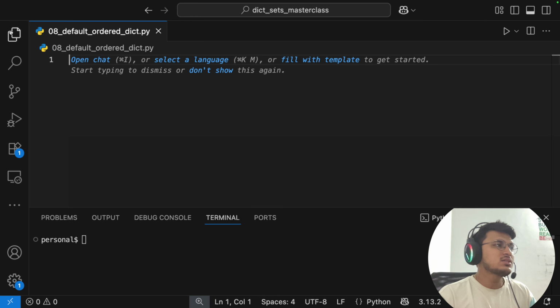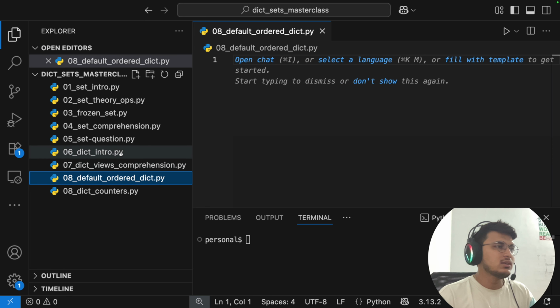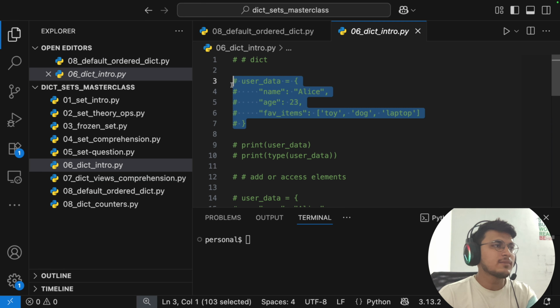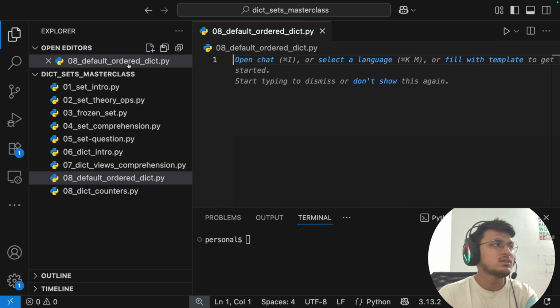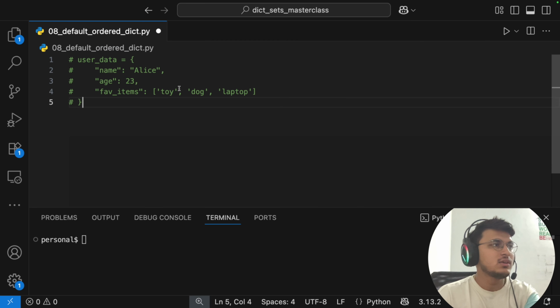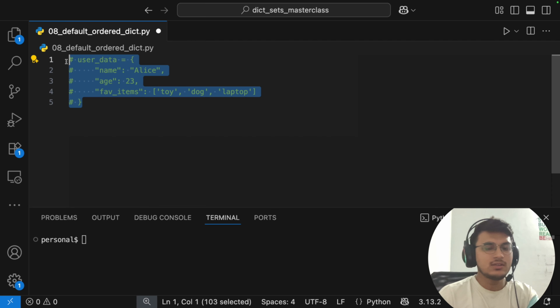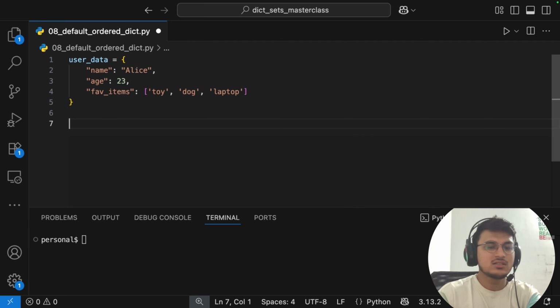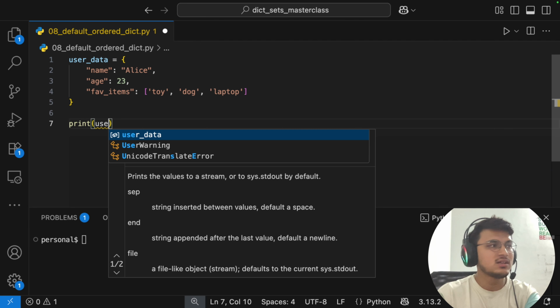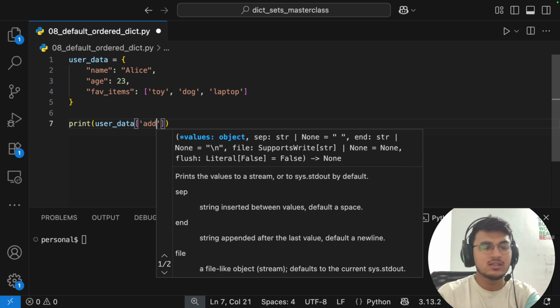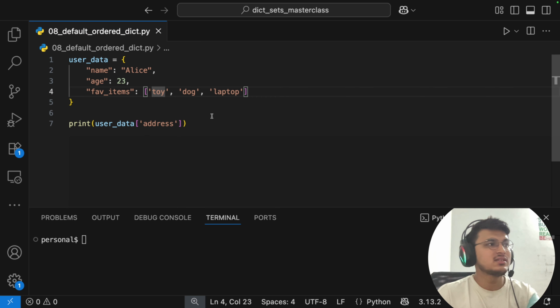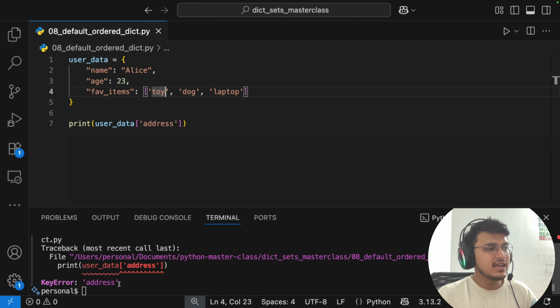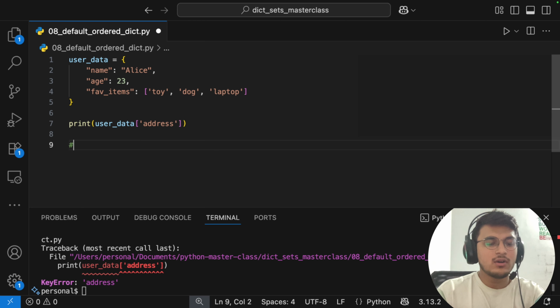Okay, so let me just go through an example and you will understand it very easily. So we have a dictionary like this. Now let's suppose I want to print something which doesn't exist in the dictionary. Let's suppose I want to print the address, and we know that address doesn't exist because in this dictionary we have name, age, and favorite items, but there is no address. So it should give a key error. Okay, so it is giving a key error.